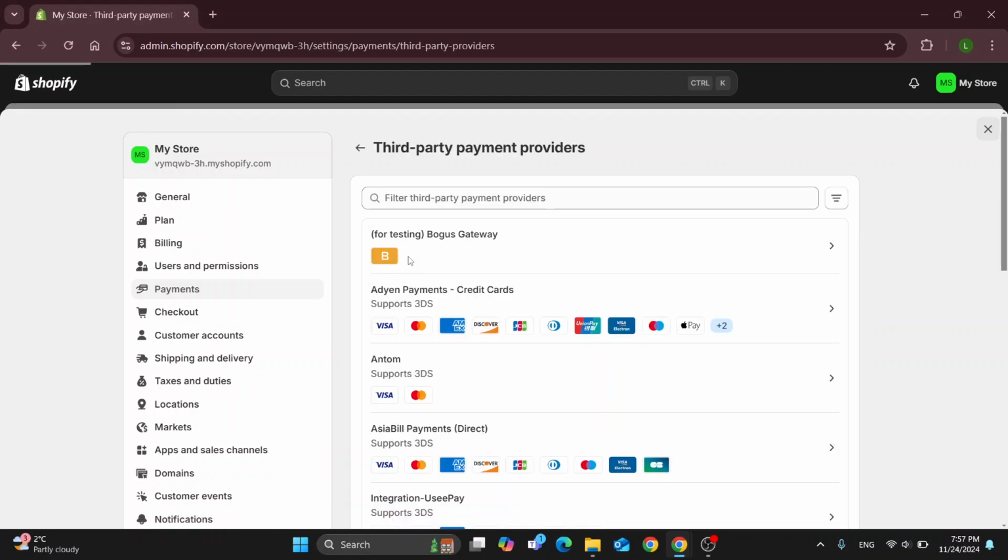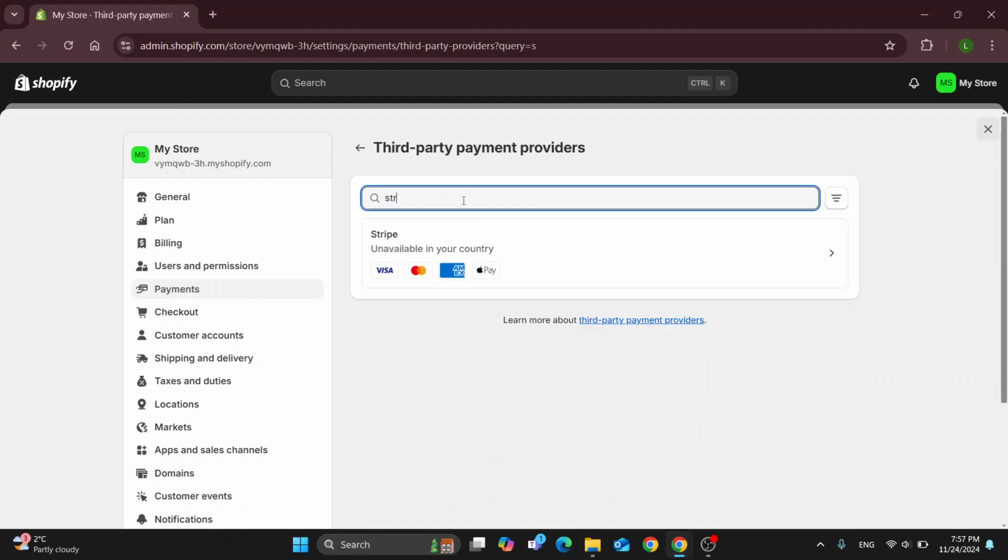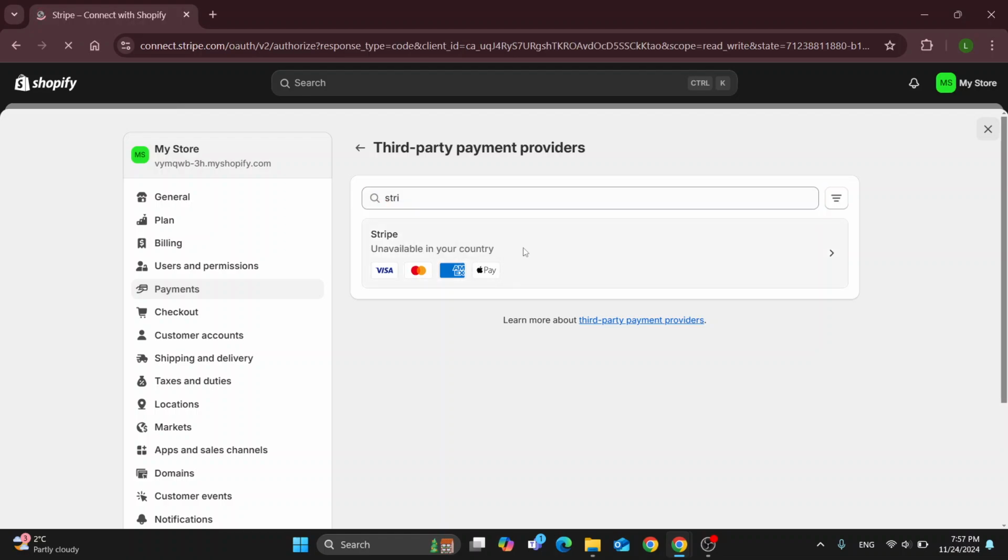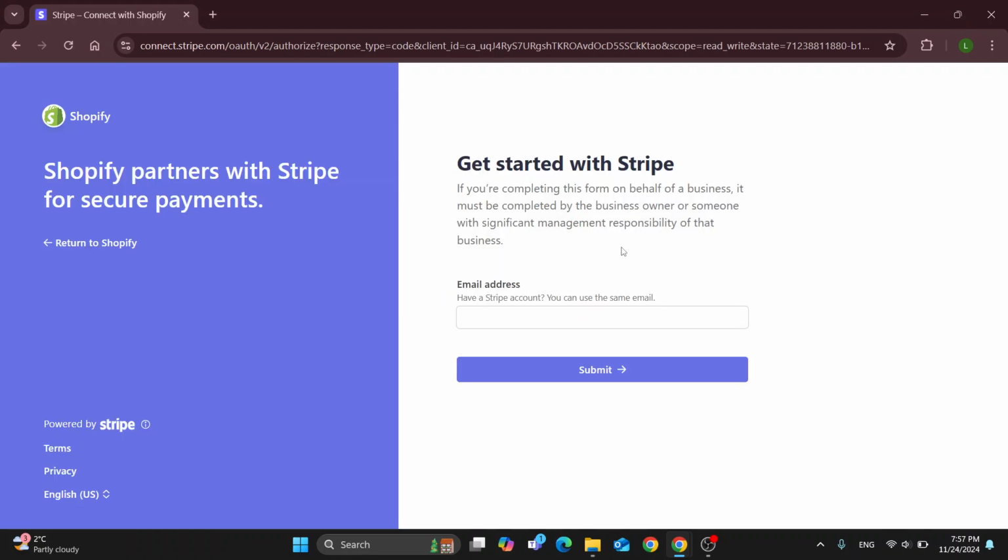So you're going to click choose a provider, and in this new menu that appears, where you can choose the provider for your credit cards, you can search for Stripe. As you can see after searching for Stripe, currently it's unavailable for me, but if you're in a country that supports it, you can just click on it and it's going to take you to this new page right here where you can get started with connecting your Stripe with your Shopify account by providing all your details and adding it as a payment method.